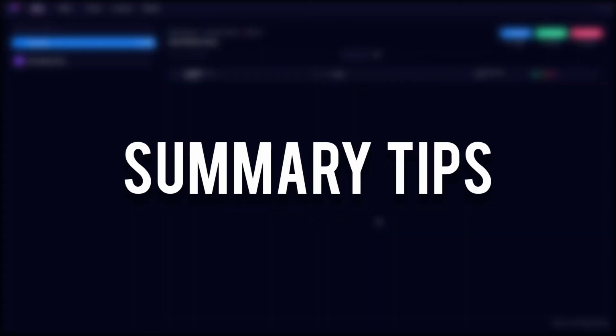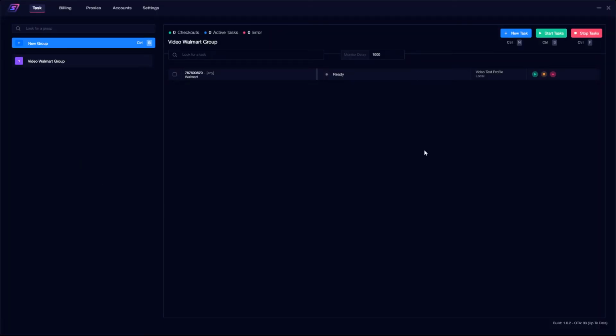Now that we've concluded the task setup part of today's video, let's move over to the summary tips part of today's video when botting Walmart with SlapX. The first thing I want to mention is that within the bot, there are different actions that you can use. So they do have shortcuts for that.